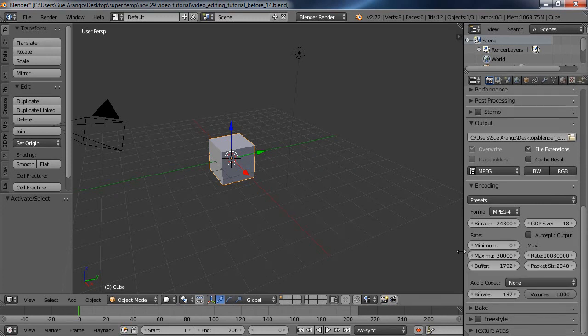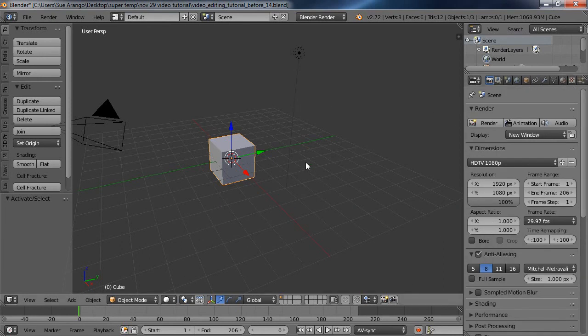The only thing we still need to do, because we brought audio in, if we had not brought audio in, we wouldn't need to do this, but because we did, you see audio codec right here, it says none. You want to click MP3 because that will output your audio as an MP3. So you're all set, you're ready to render, and you come up here and you hit render animation.